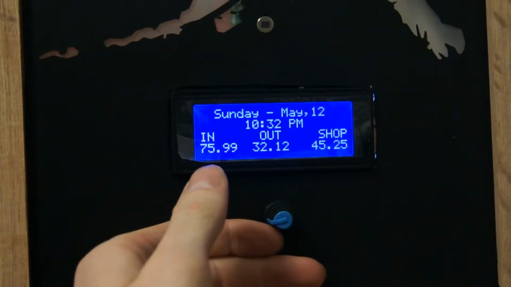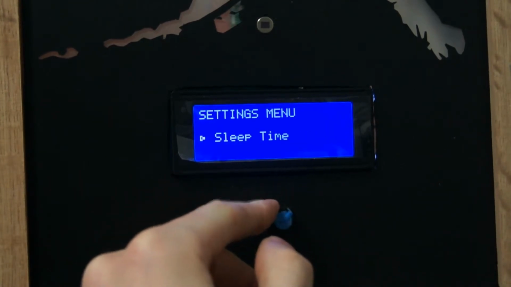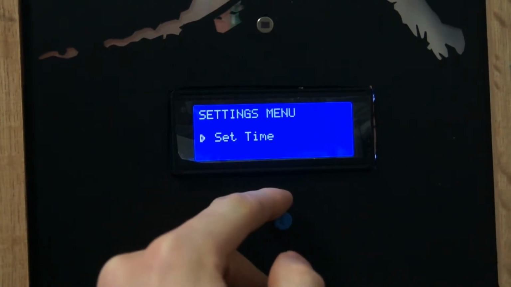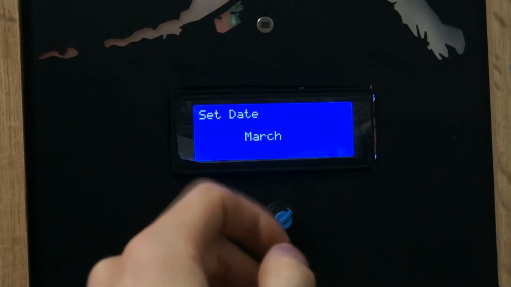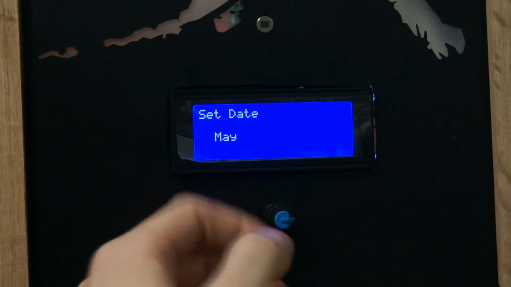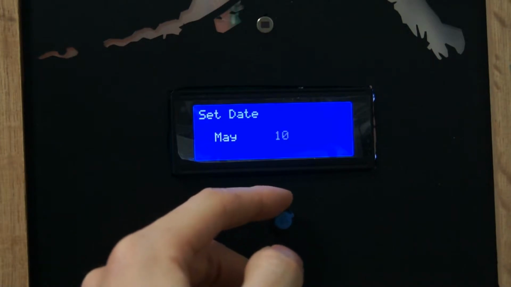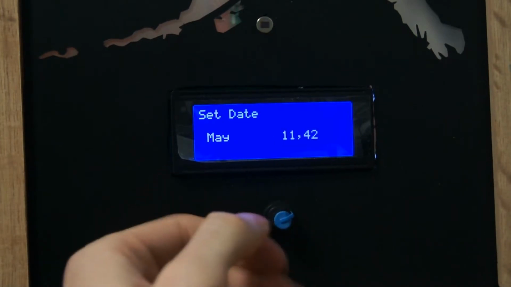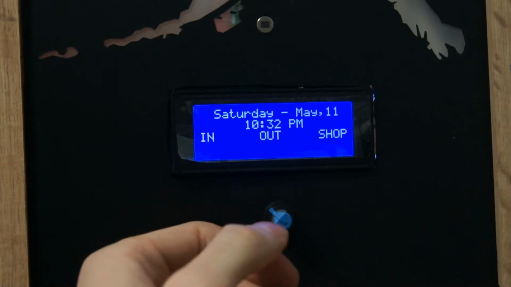Now we'll go back into the menu. Just hold. Go back to here. And then if we want to set the date, go there. And then you just choose the month. Day. Today is the 11th. Next, the year. And done.